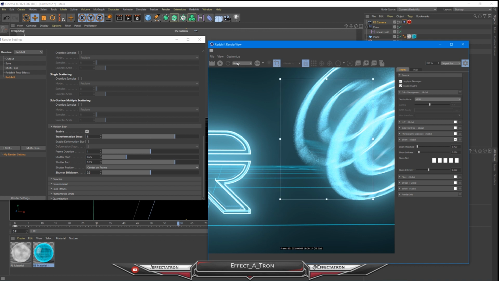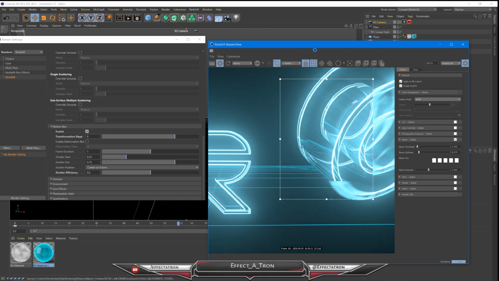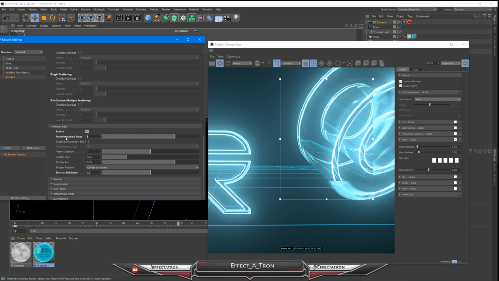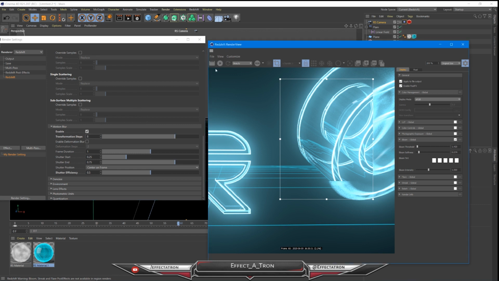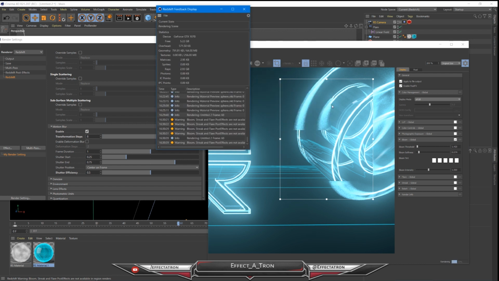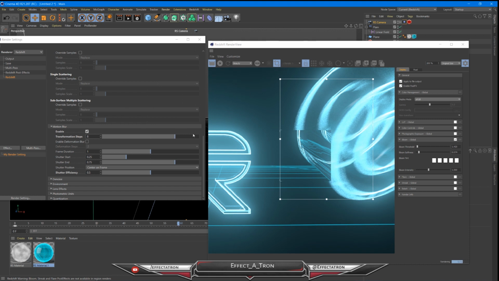I'll take a look at this right here. And you have to bucket render to see motion blur. Or maybe not. Yeah, you have to render. Okay. So 8, and you have to actually hit render. Okay, so that didn't clean that up. I didn't think it would.